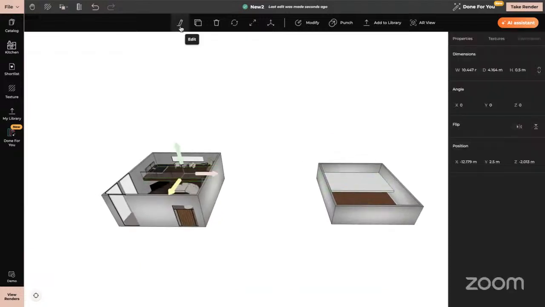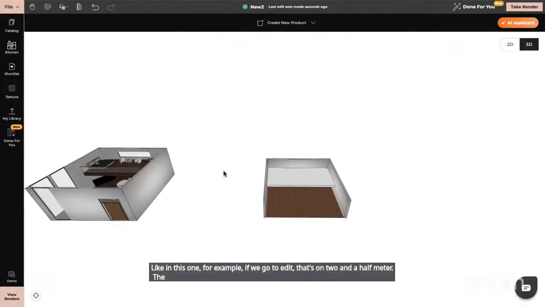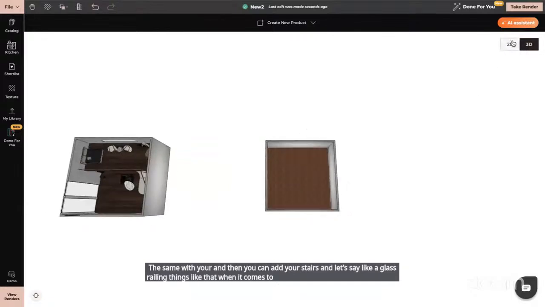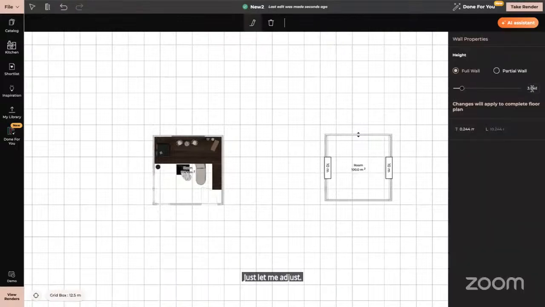Like in this one, for example, if we go to edit, that's on 2.5 meters. Then you can add your stairs and, let's say, a glass railing, things like that. When it comes to creating a full floor, let me adjust the height. Let's say that we'll do 3 floors.